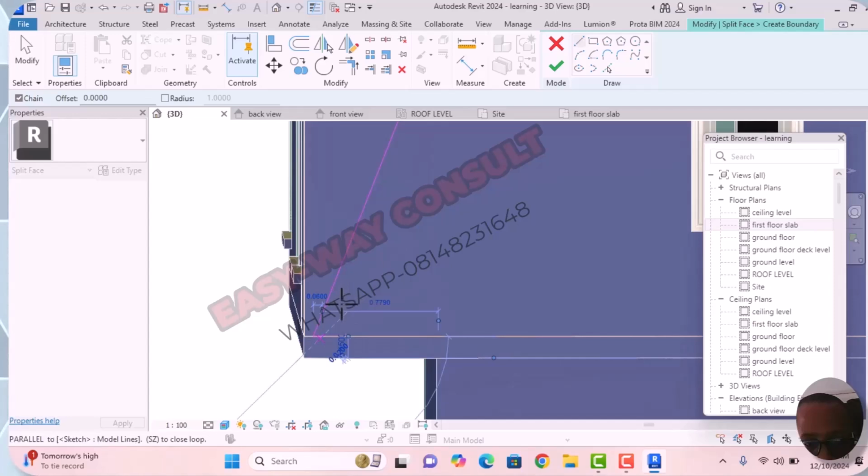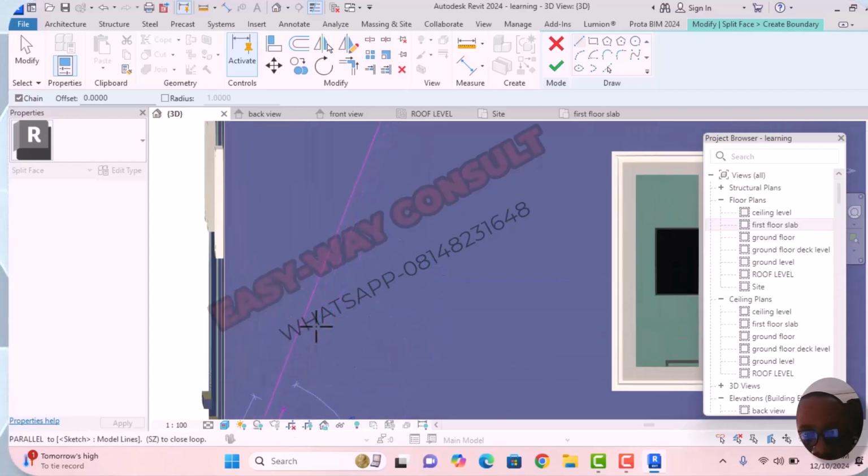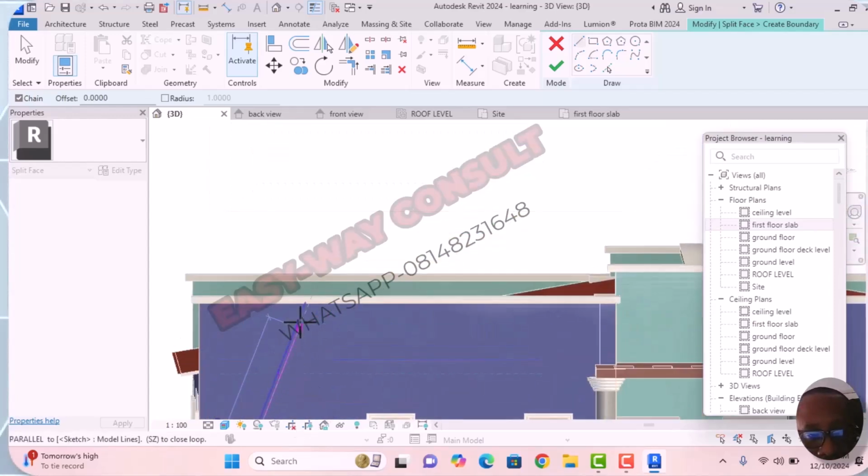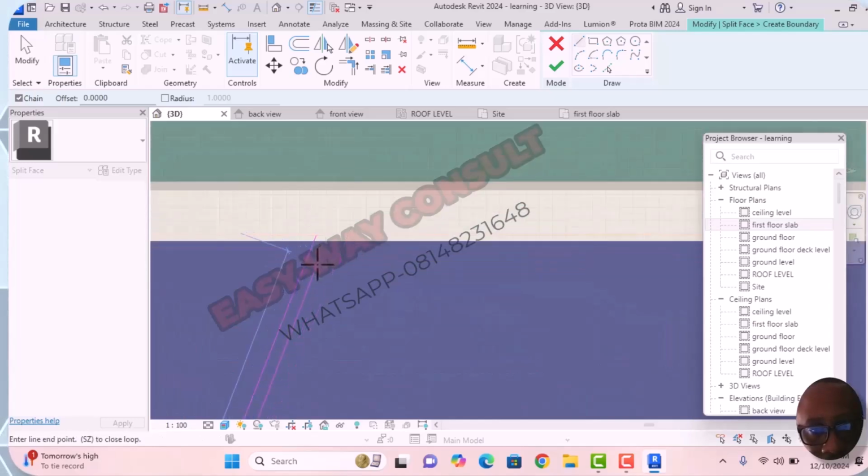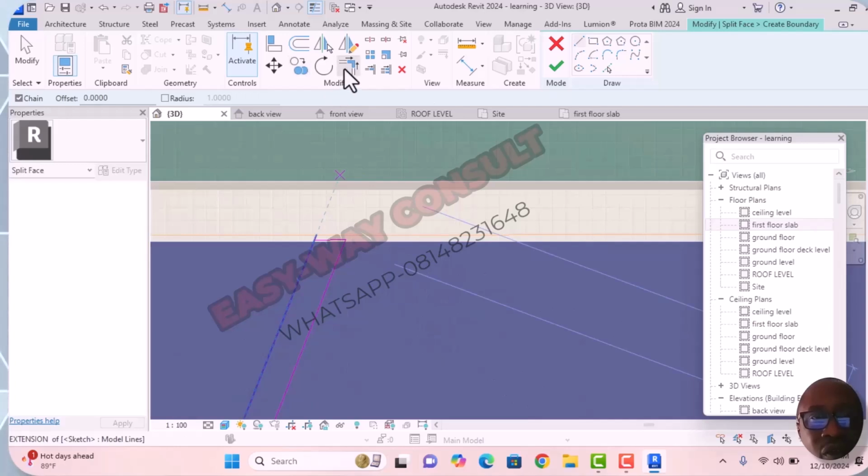Mark it. Also take the line again from here to here. Mark it here. Mark it here. So you join this. You make sure to join.